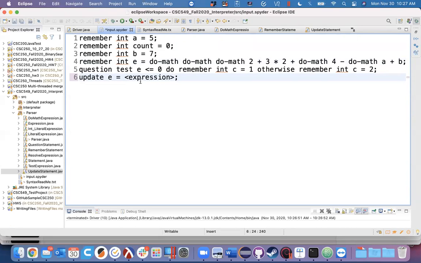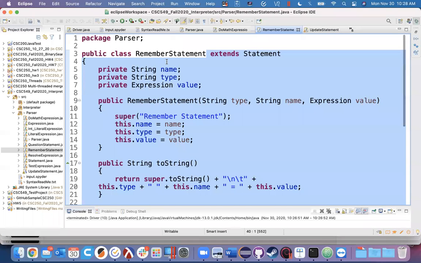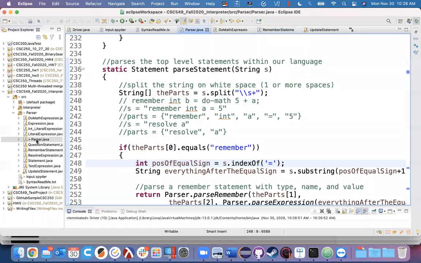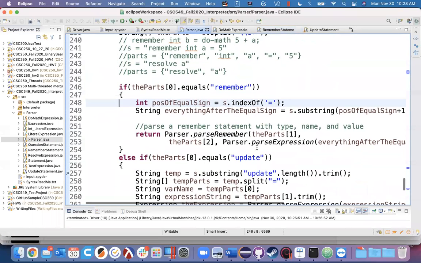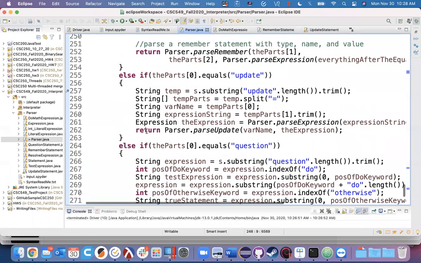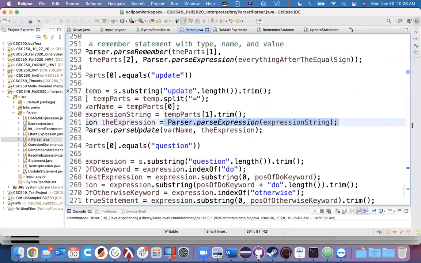Yeah, so in the remember statement, under the expression, in here, on that side, where we are in the parser, the last one, yeah, in the update, yeah, there is a return parser dot parse update, and then there is a var name and the expression. So I was confused there, like why is the expression here?